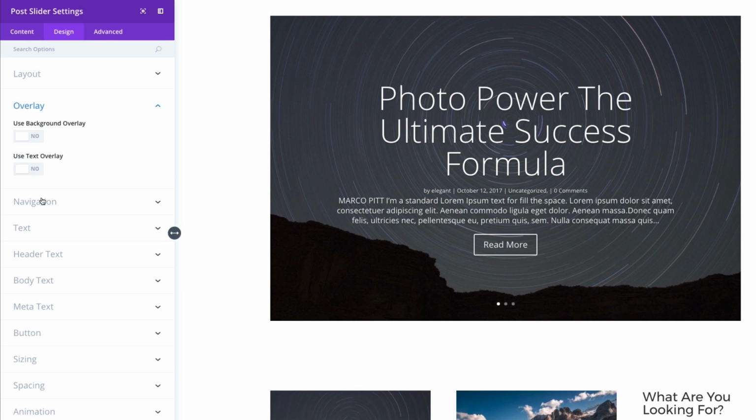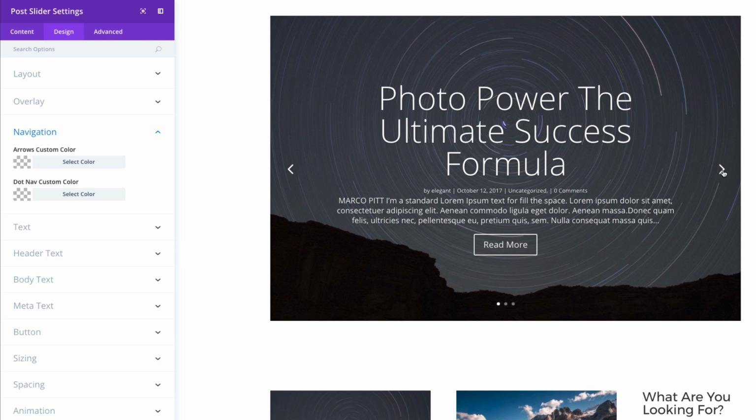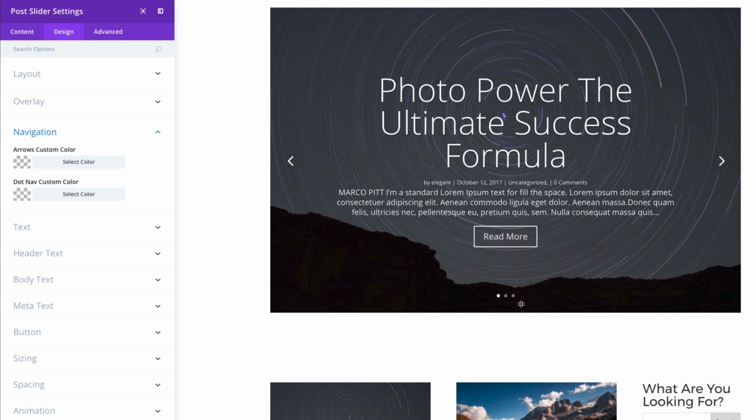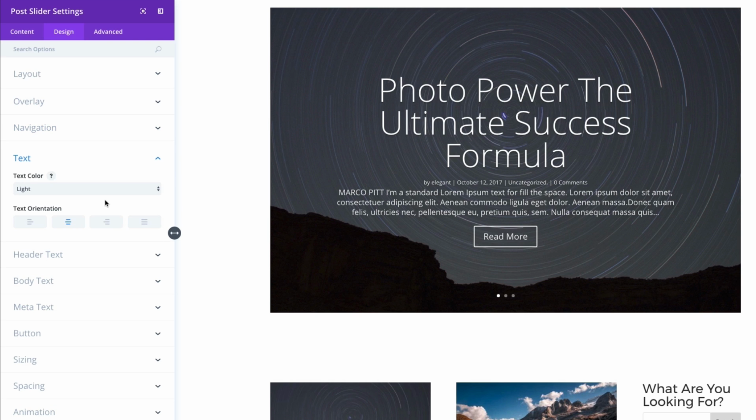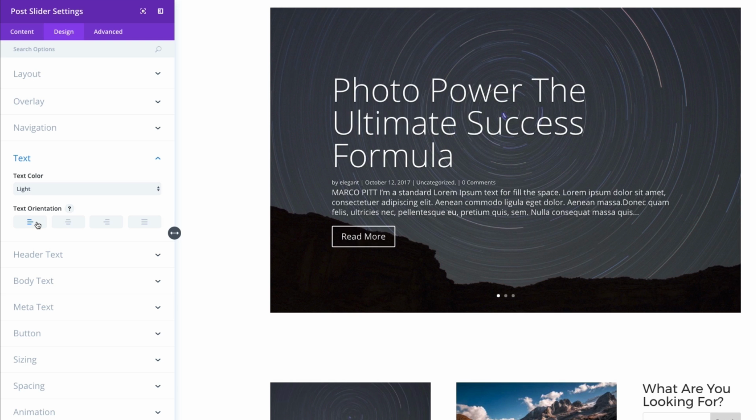All right, so navigation. This controls the arrows here that pop up and my dot navigation here at the bottom of my slider. This allows me to change the colors of those if I wanted to. Under the text section, of course, you have the option of choosing a light text or a dark. By default, it goes light because it is assuming that you're using a featured image as a background with an overlay.